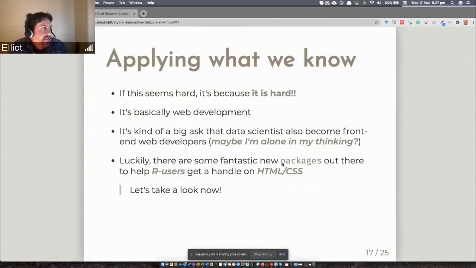So applying what we know, if this seems hard, if you've never seen this before, it's because it is hard. At kind of the lowest or maybe the highest level, it's how web development is done. Now, it isn't web development. Web development is much more than that. It's JavaScript, and all kinds of different things happening with websites. If you are a web developer, I'm not saying that this is web development. I'm just saying that it's in that arena.